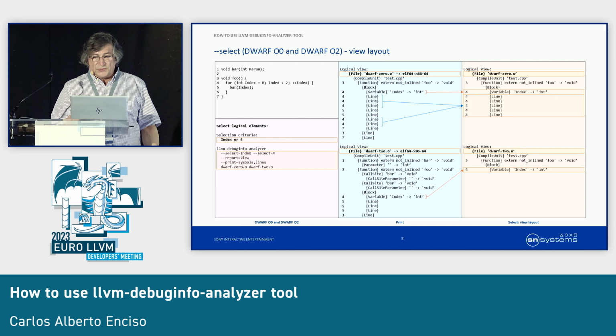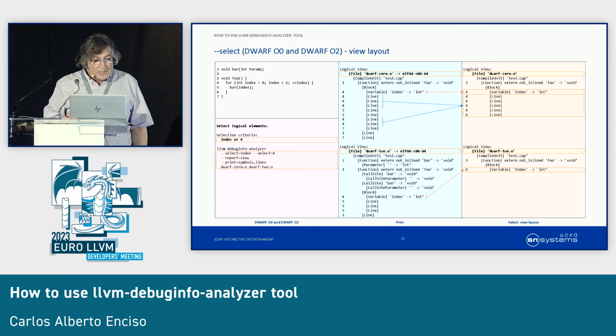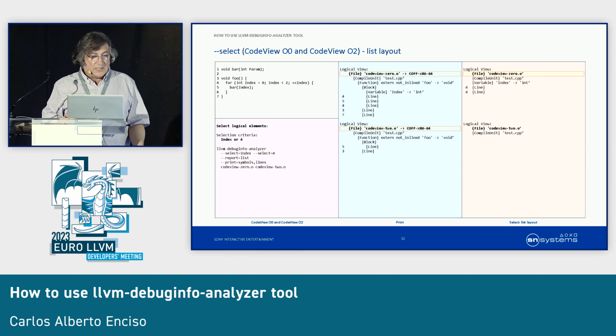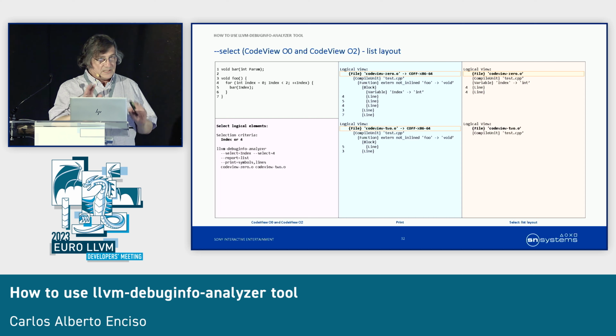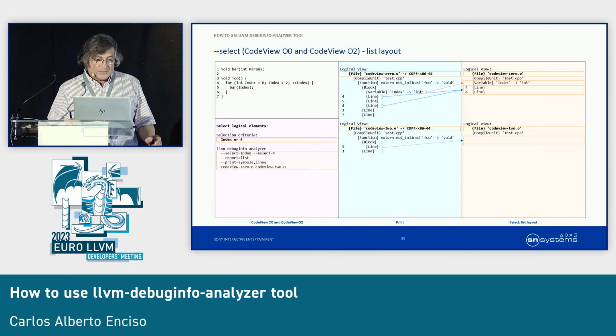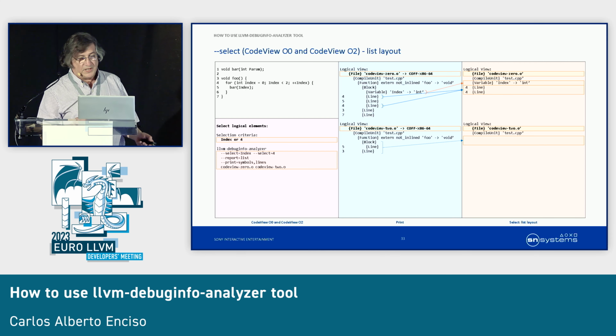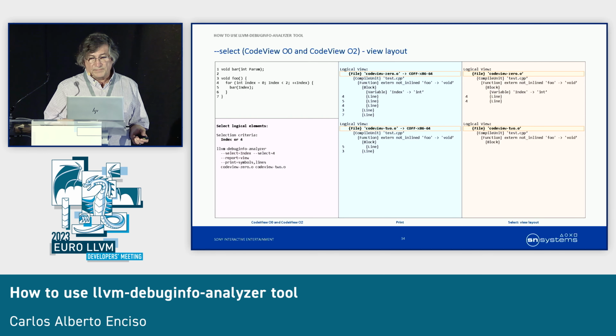So now let's do, this is DWARF 2, as a view layout. Let's move to CodeView 0, CodeView 02. Same criteria. So that is the output. Interesting case: although in 2, there are no lines, there are no symbols that meet that criteria. That is as a view.